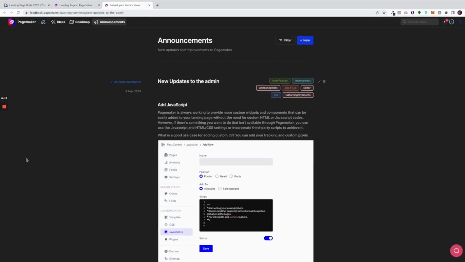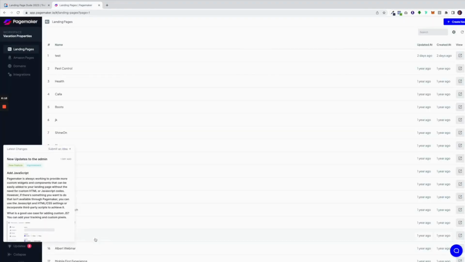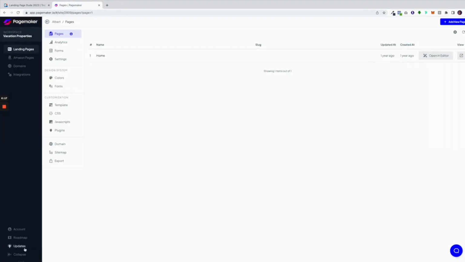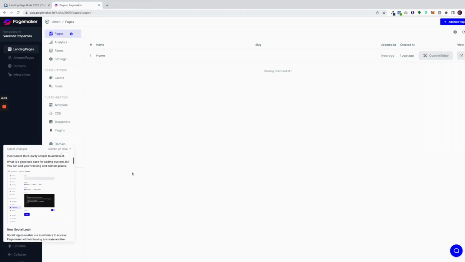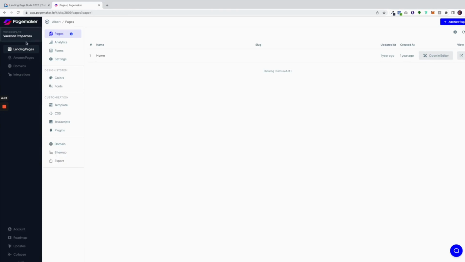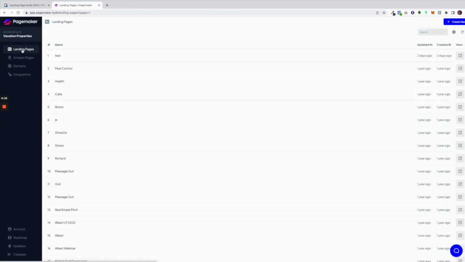So whenever you're on Pagemaker, please do look out for these. You'll notice there'll be a notification bubble, and that's how you stay up to date with all the new things that we're doing. So that's pretty much how it works for the Pagemaker dashboard.